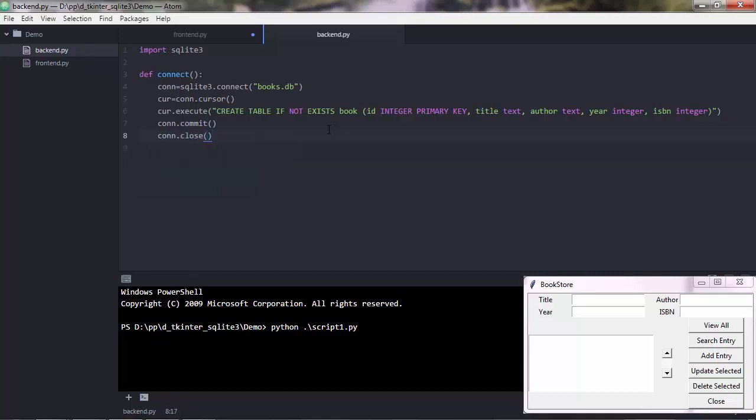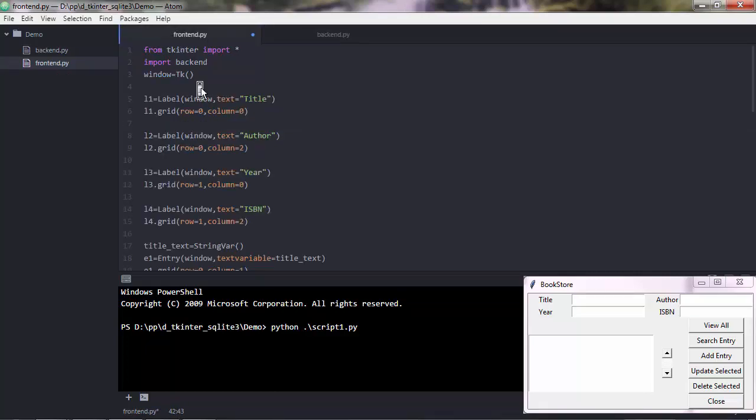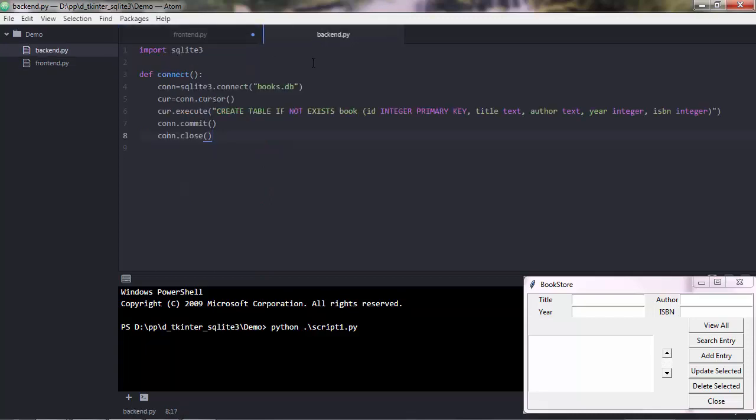Alright, so we created a connect function. Later when we run the front-end script and it imports the backend script, the code of the backend will be read by Python. But if you haven't called this function, this code will not be executed.